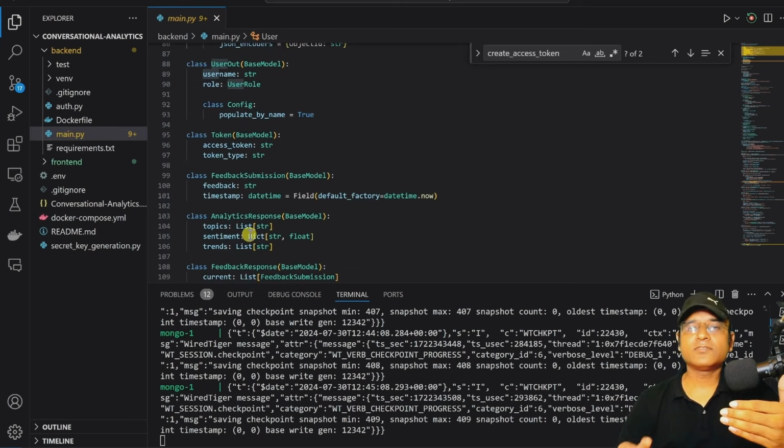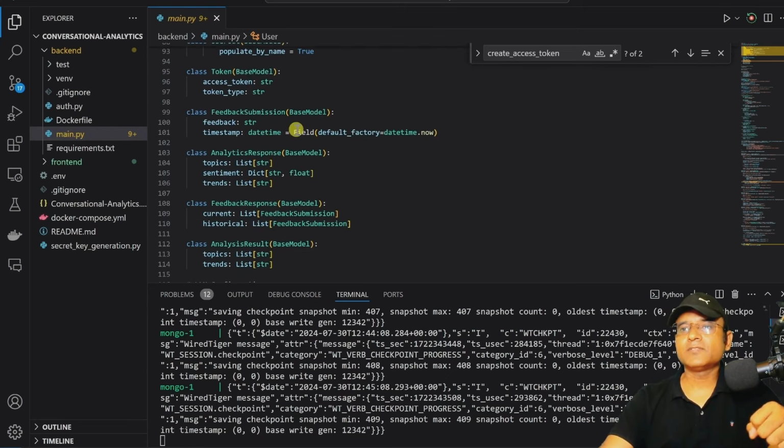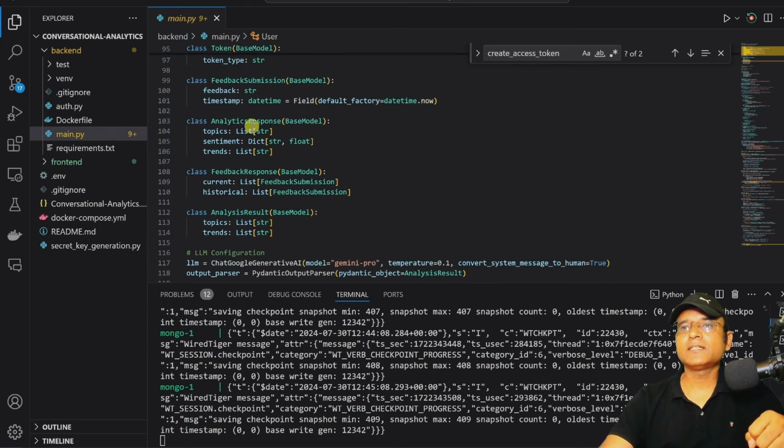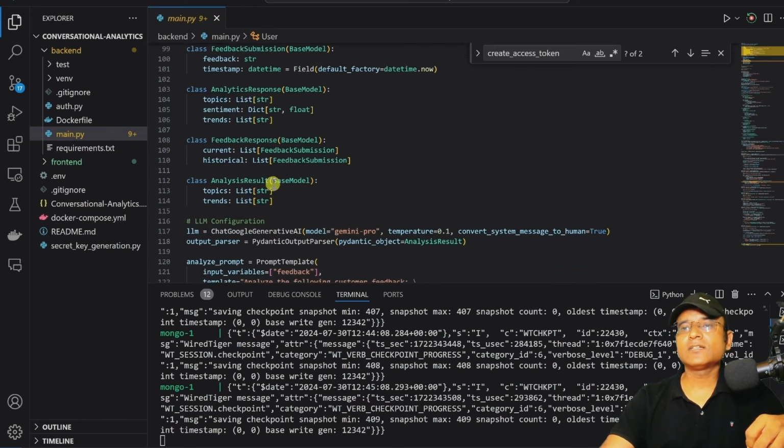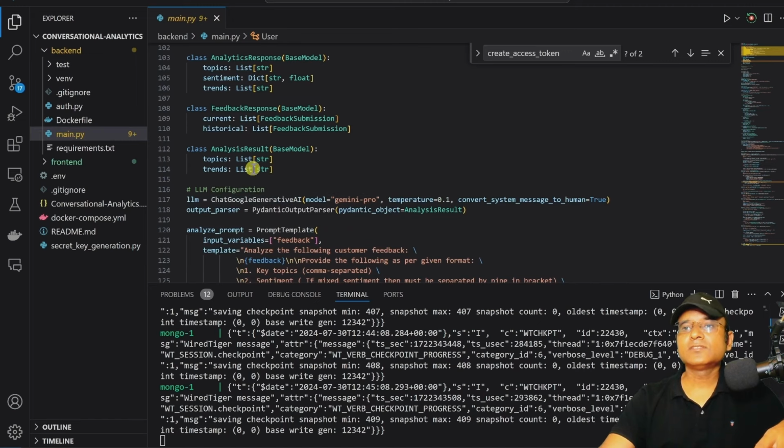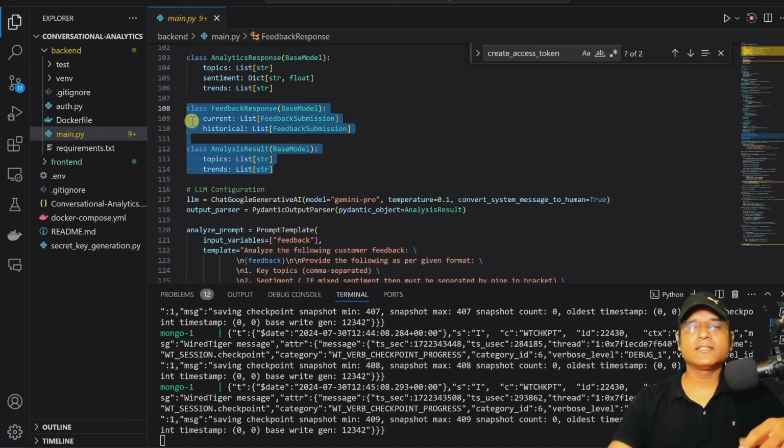Token is required since we are creating a JSON Web Token. Feedback submission: when you submit feedback, there is the feedback timestamp, analytic response, topic, sentiment, and trend, that's what we have seen. Feedback response has current and historical, which we have also seen earlier. All these pieces of code are related to creating the UI part, sending things to the UI so the UI can showcase this.